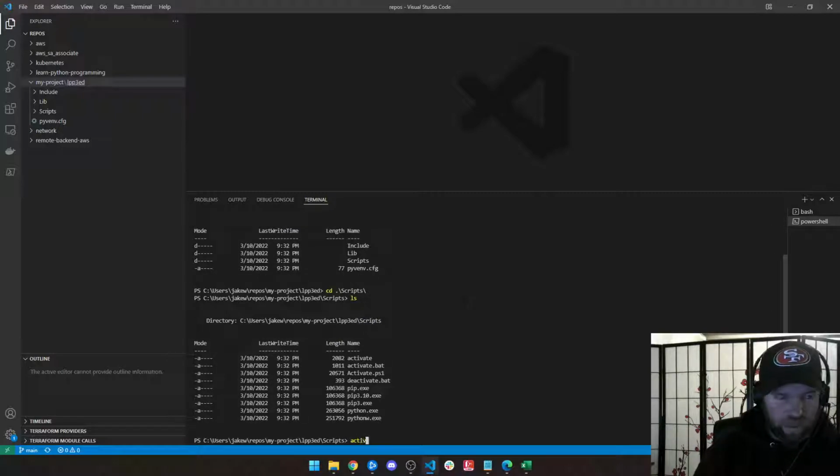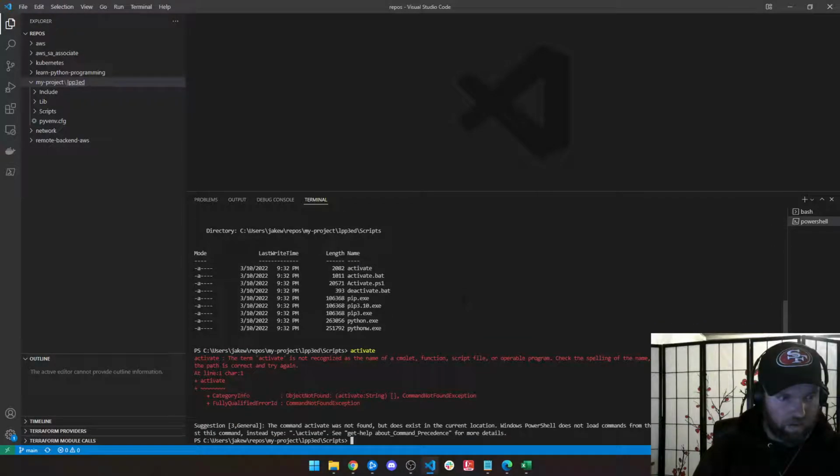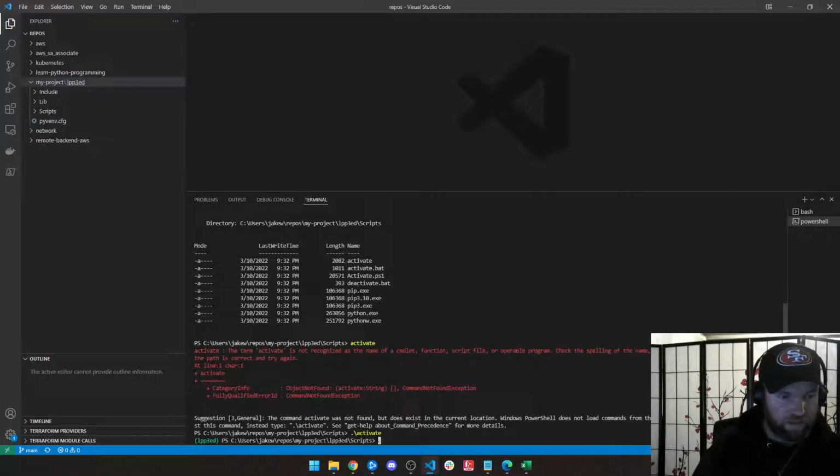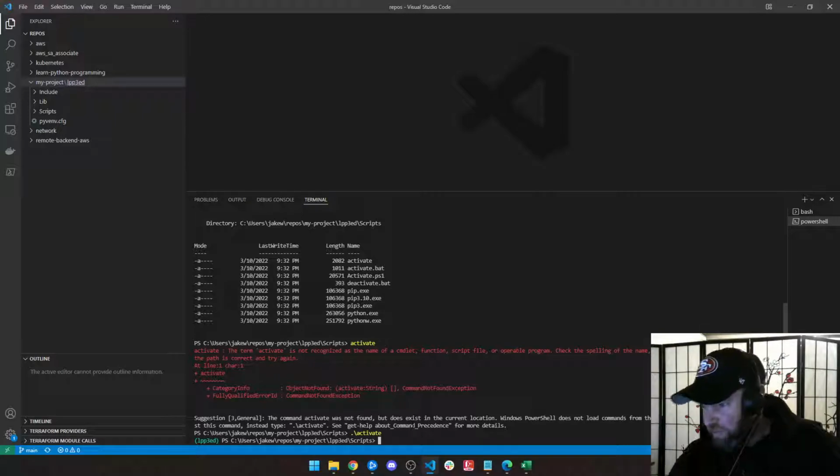If I run activate, you can see it doesn't work. It says it's not recognized. We need to source it. It says here, the command activate was not found, but does exist in the current location. PowerShell does not load commands from the current location by default. If you trust this command, instead source it here with ./. So if I do ./activate, it's going to source it, and now you can see we're in our new virtual environment.